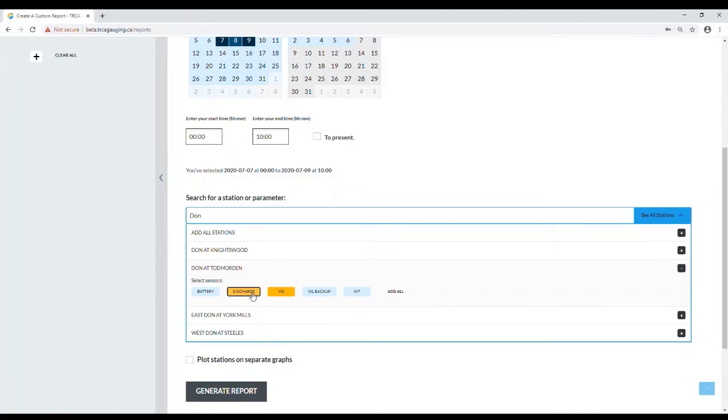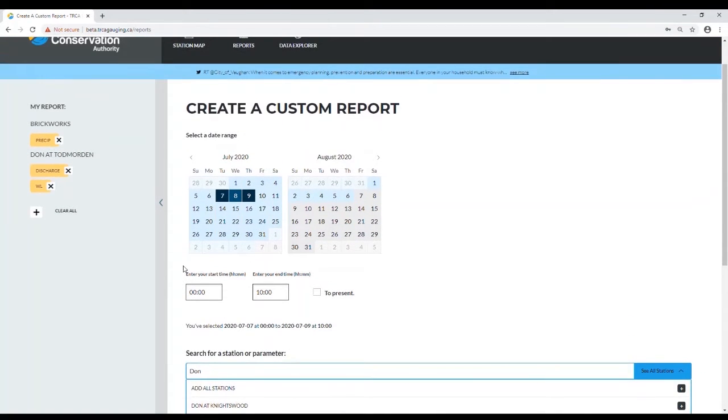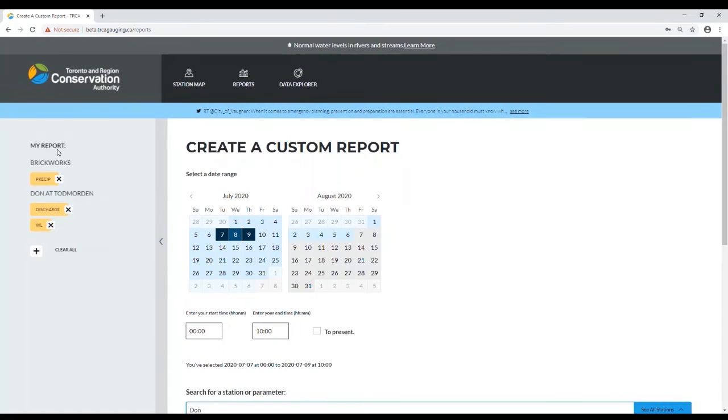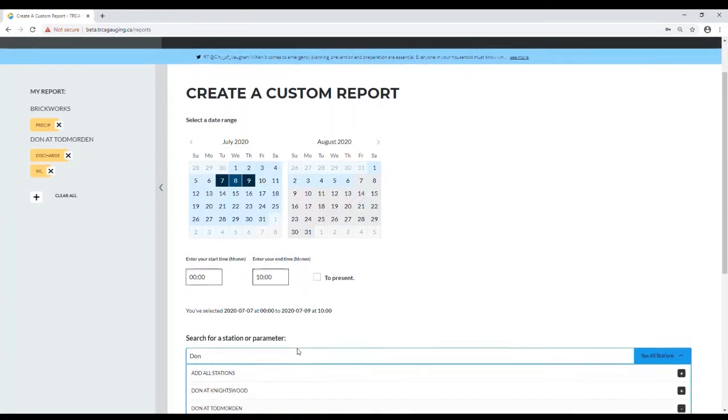Click on the sensors you want for the report and they will appear on a list on the left-hand side of the screen under My Report. You can easily delete or modify by clicking on the X next to the sensor name. Add more by using the search bar again and adding stations and parameters.